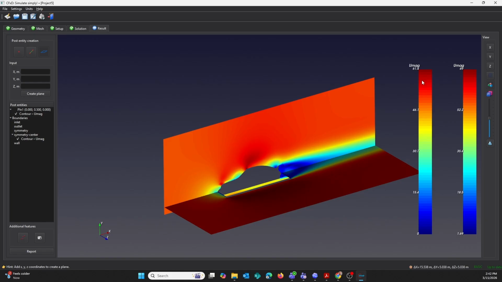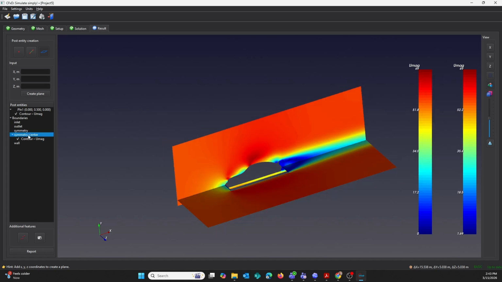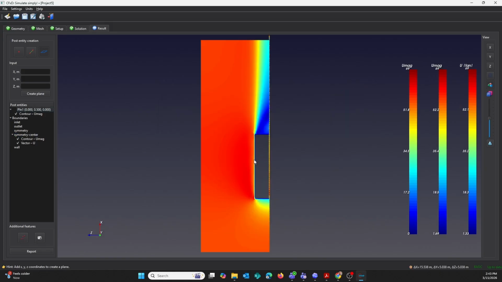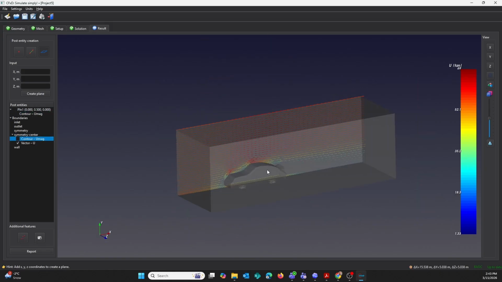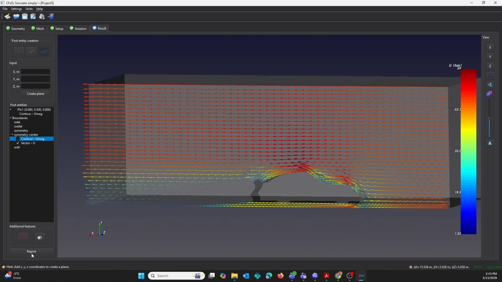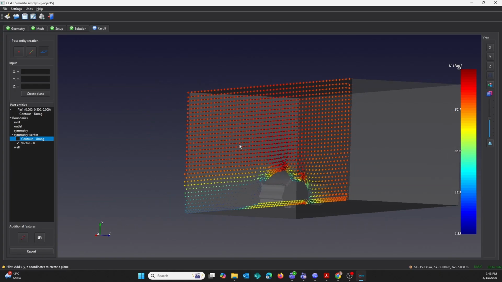For simplicity's sake, let's also align the two graphs by left or right clicking on the graph and setting the maximum to 69. Now on the symmetry center, if we'd like, we can do vector plot by changing the velocity magnitude to just velocity. Now we can hide everything apart from the contour, and we can see there's a recirculation zone behind the car. If you'd like, you can now generate a report, but that will be all for the simple flow around a car tutorial.